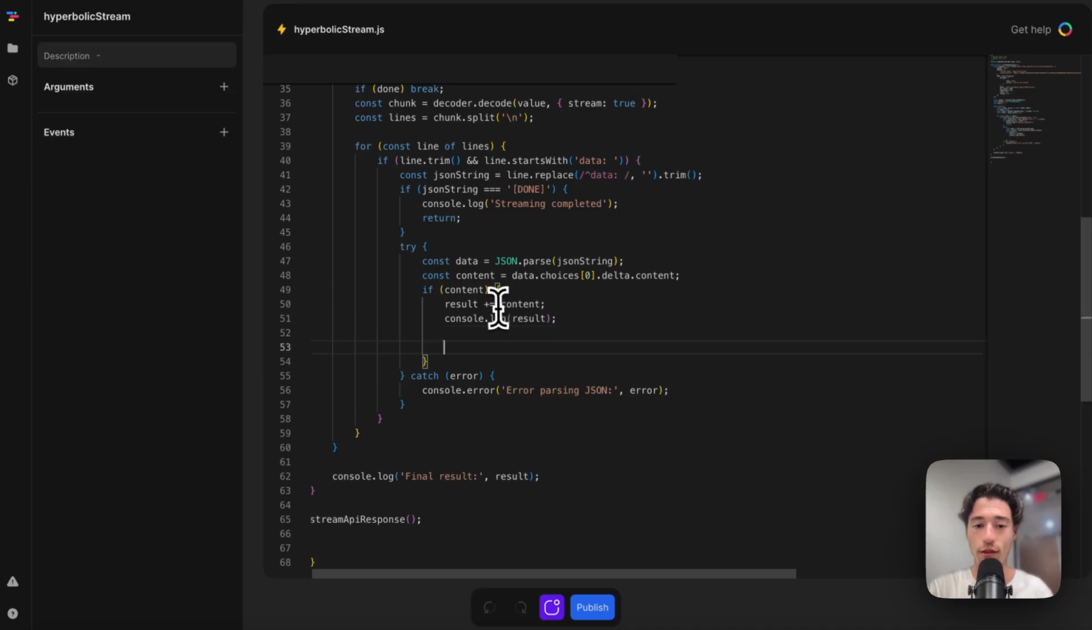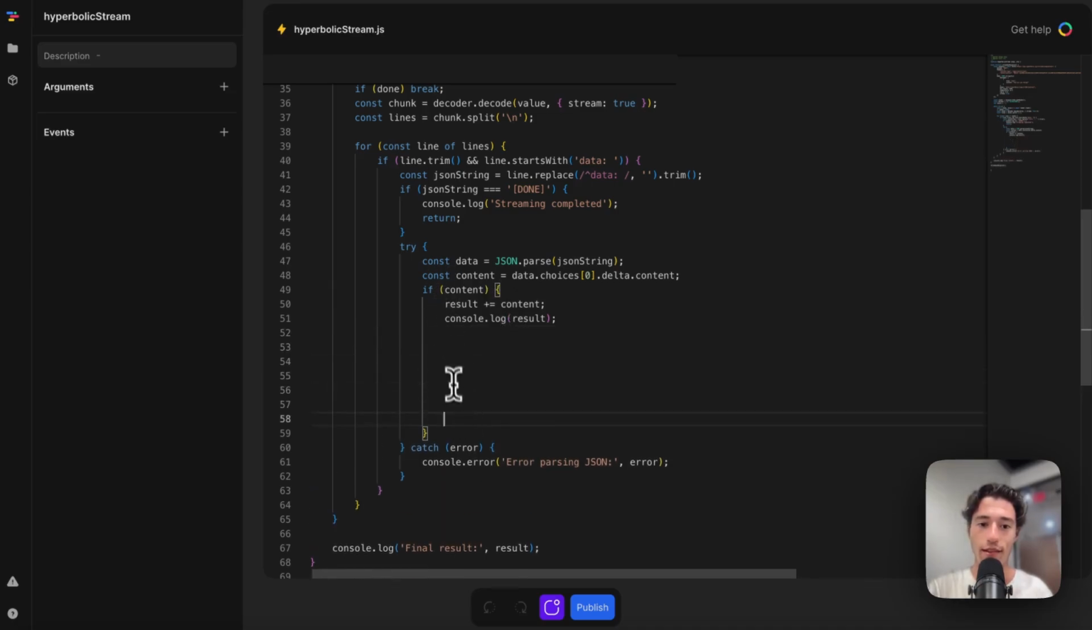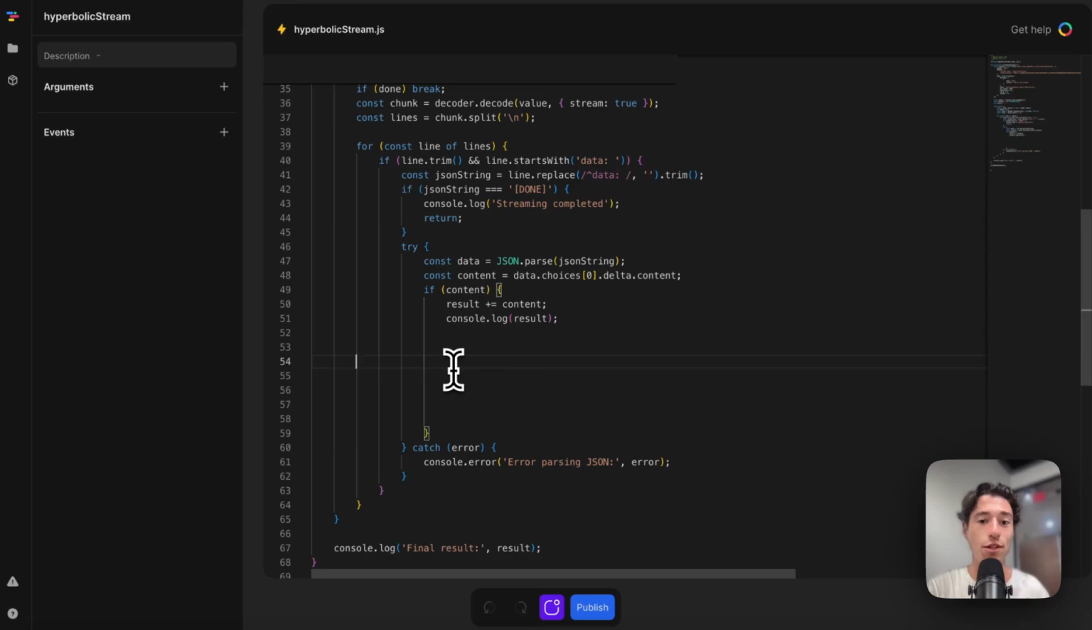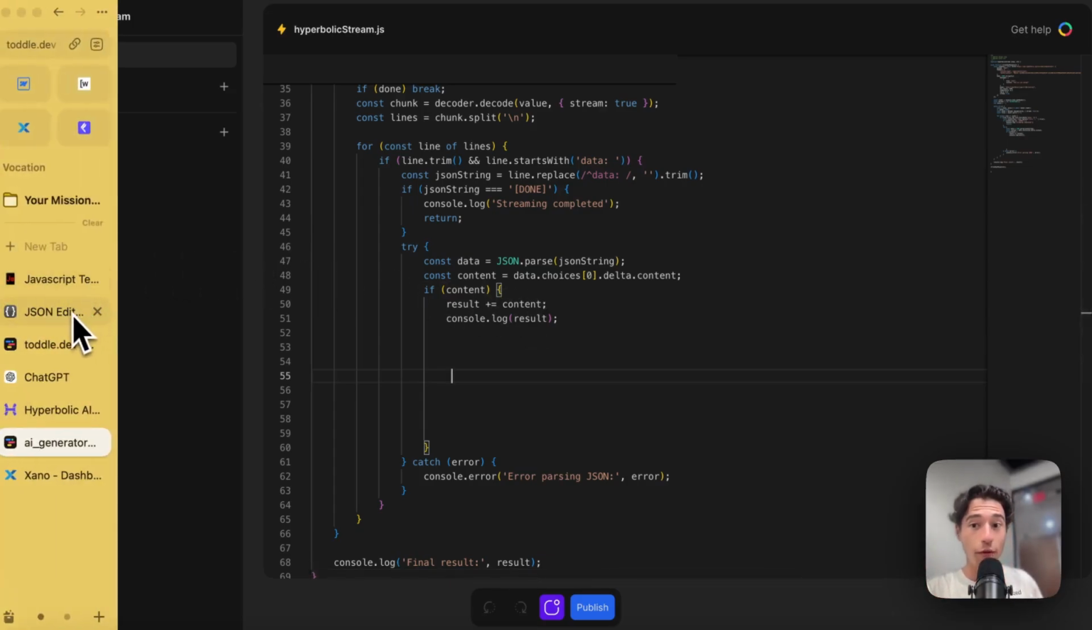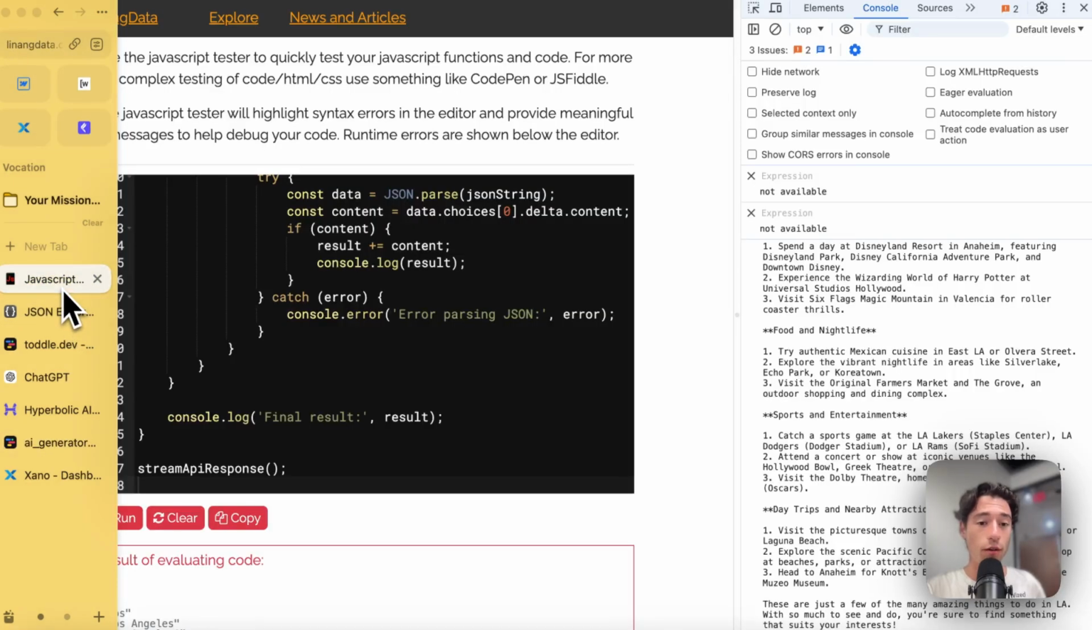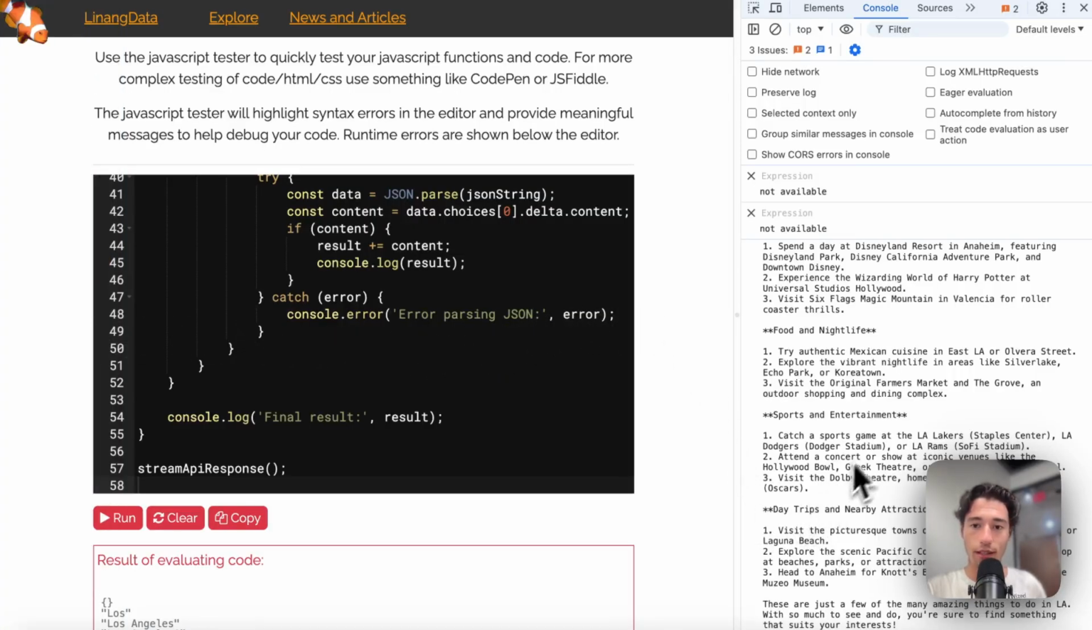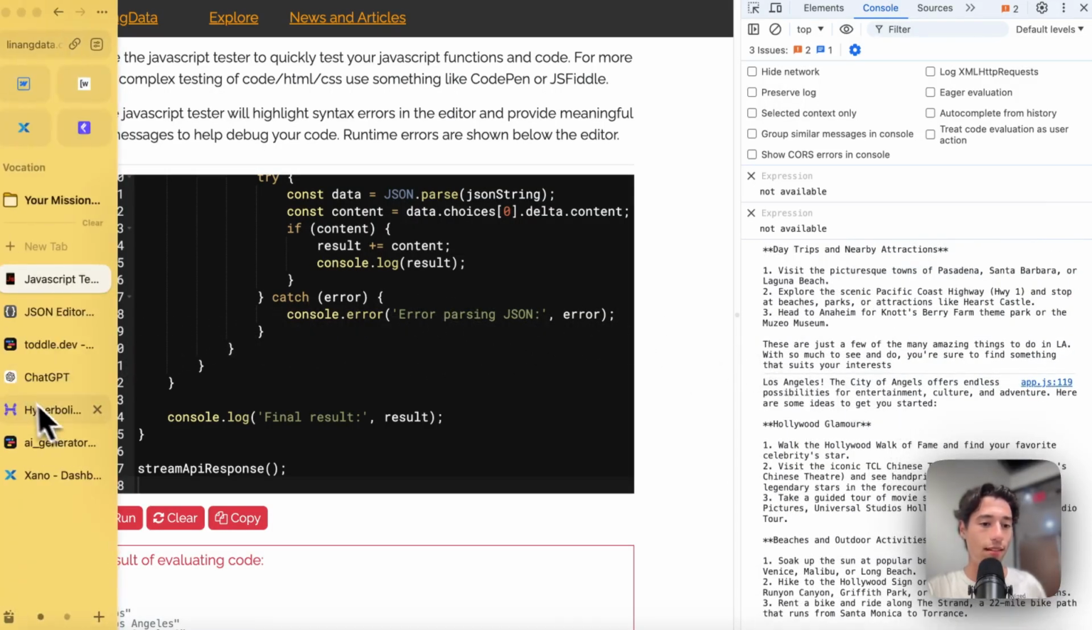So let's just give this some space because we don't really care about syntax. We just want to understand the code a little bit more, and that's the most important thing. So in here, where I do the console log, I'm going to log the result of each time I receive a piece of data from the Hyperbolic API. This is what we receive here, piece by piece.